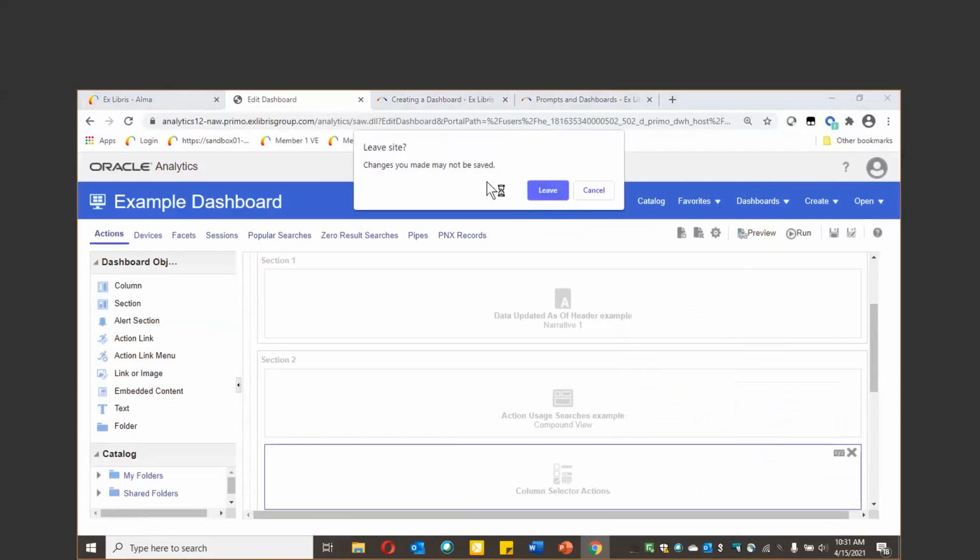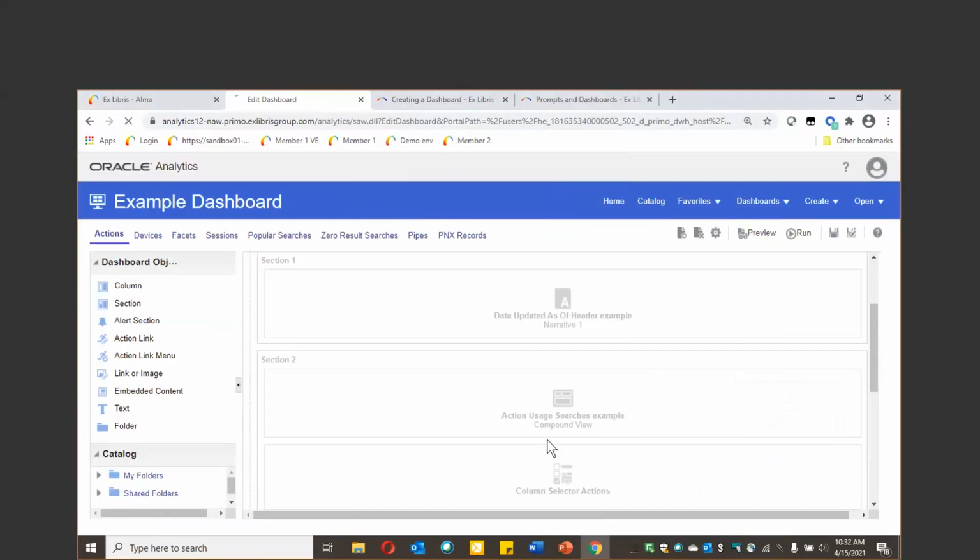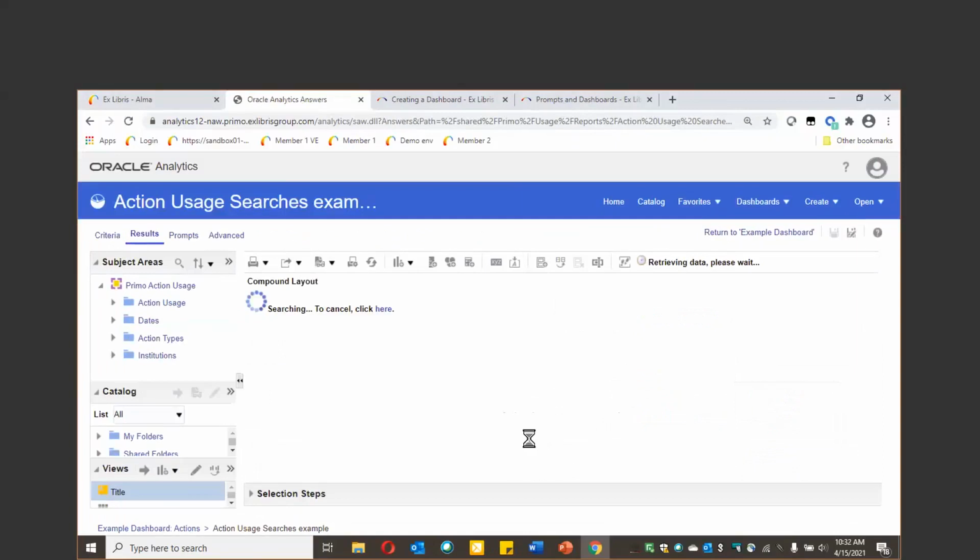And Primo or Oracle Analytics is going to say, you didn't save this. Do you want to save what you did before you leave? Because this is going to pull me out into the report area. I was just messing around, so I'm going to say I'll just leave. I don't need to save it. But you would want to save it if you'd made any changes, otherwise you would lose that.